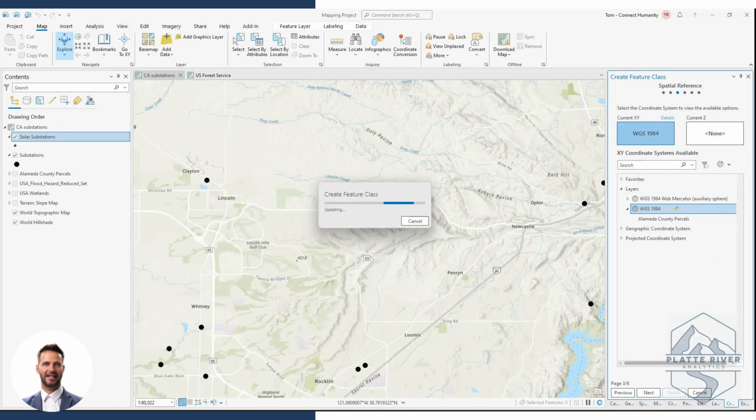It can take up to 30 seconds sometimes to create a new feature class within our geodatabase. While this is running, I want to explain real quick the benefits of using a geodatabase over shapefiles and folders.